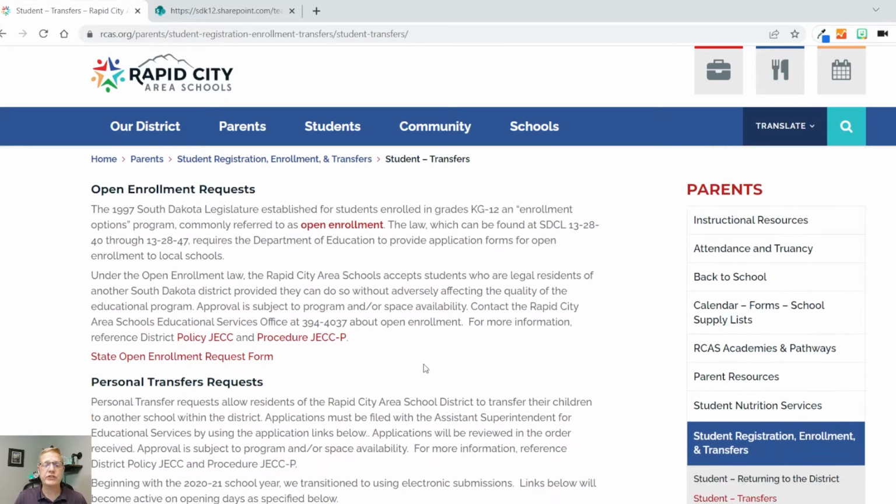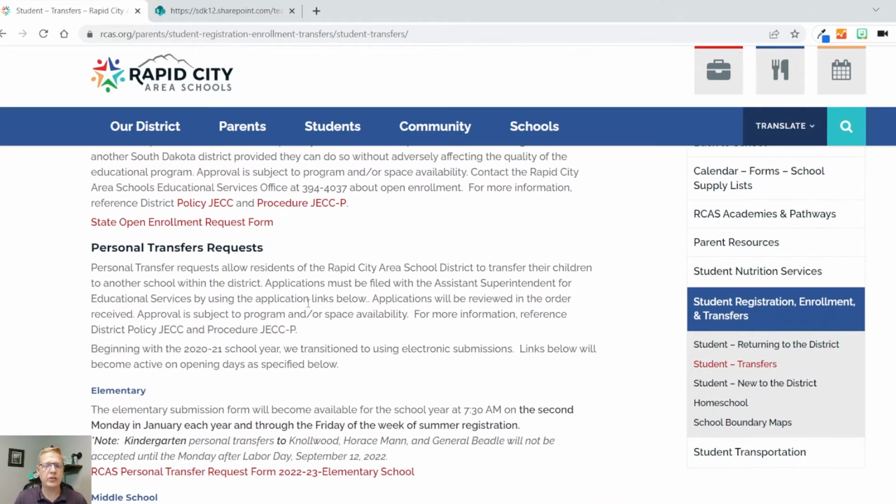But you can see on this page is the form that you can put in, and it talks about here that the application is reviewed in the order received, and subject to space availability or the program. So no guarantees are made. If you are accepted, you can then move forward with that.